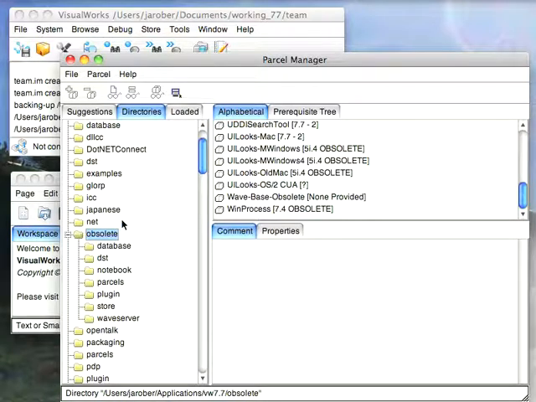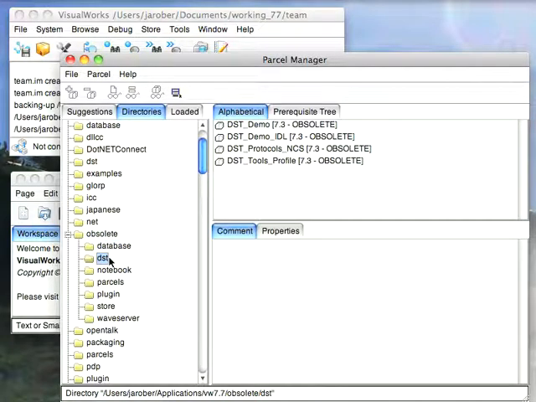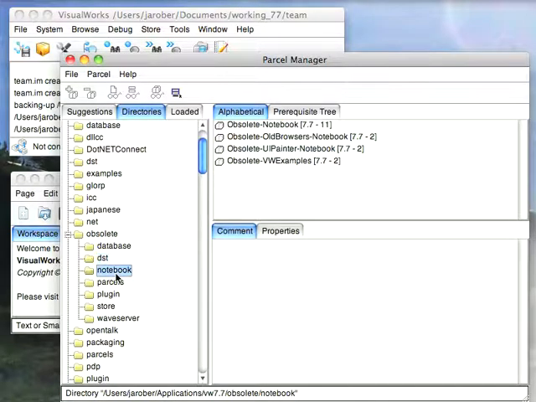OS/2, obviously long dead. If you go down here to database, Oracle 7, a database version that Oracle stopped supporting eons ago. Again, if you really need it, you can load it, but obviously obsolete. Down here in DST, a bunch of things that were implemented way back in the day that we don't support anymore. The notebook widget. This is something that's been obviously obsoleted by the tab widget. You should be using that, but if you have code that's dependent on the notebook widget, here it is.